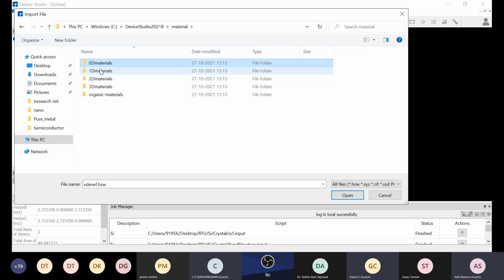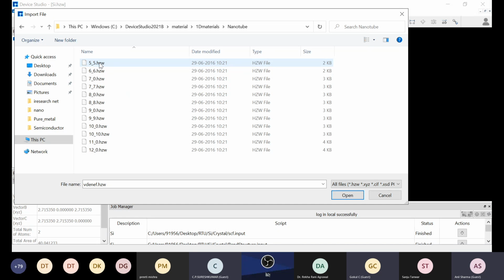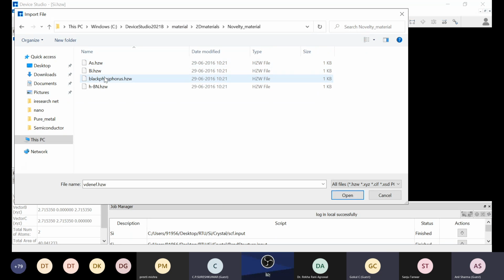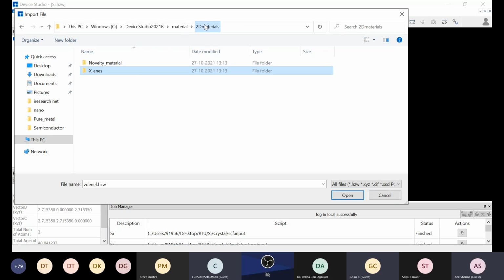Either you can import the material from our local database. These are all 1-dimensional materials, for example carbon nanotubes, but multiple options can be created. There is also the possibility where you can manipulate the atomic structures, making different manipulations as per your requirements. Similarly, two-dimensional materials are there: some noble-based materials, black phosphorus, hexagonal boron nitride, bismuth materials, arsenide materials, graphene materials. This is graphene.